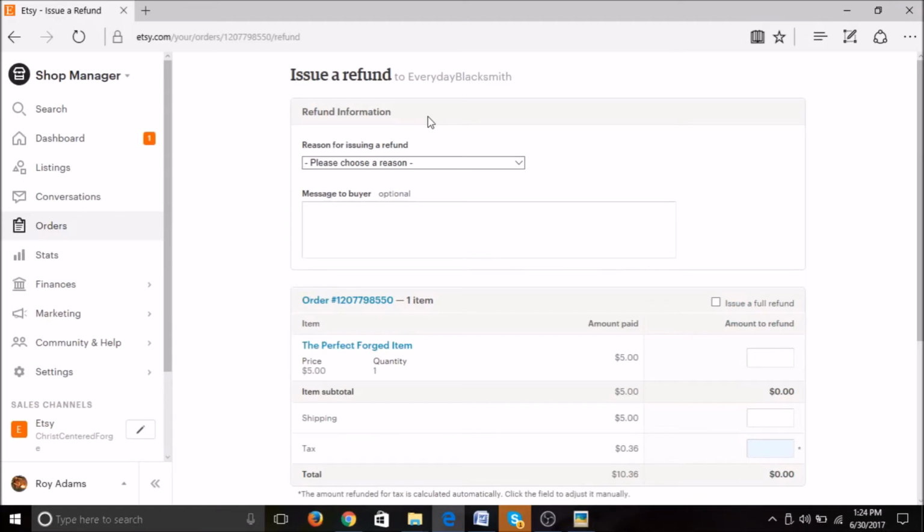Up at the top it says Reason for Issuing a Refund. They give you several options. You select which one is best for your situation, whether the buyer and shop owner agreed to cancel the transaction, the item was not as described, the item was damaged. There's several different reasons there.